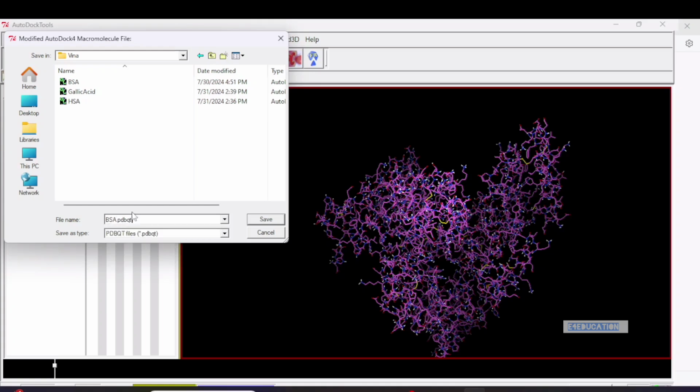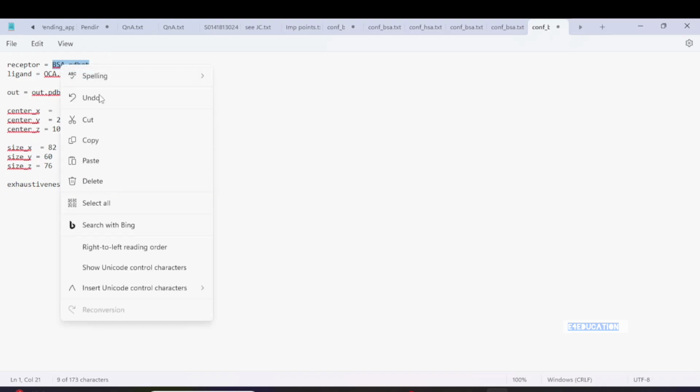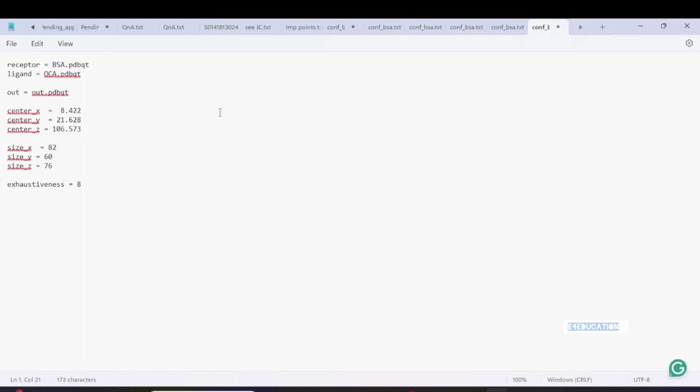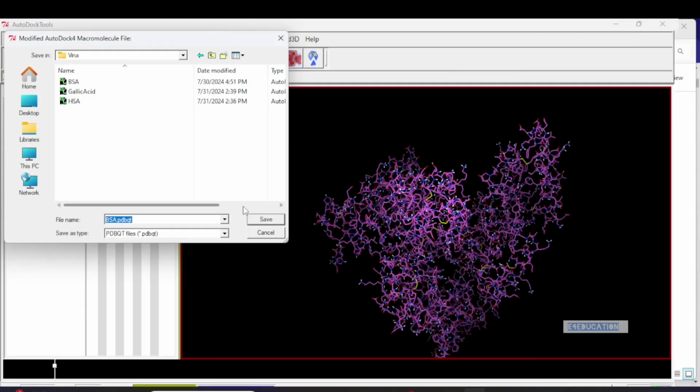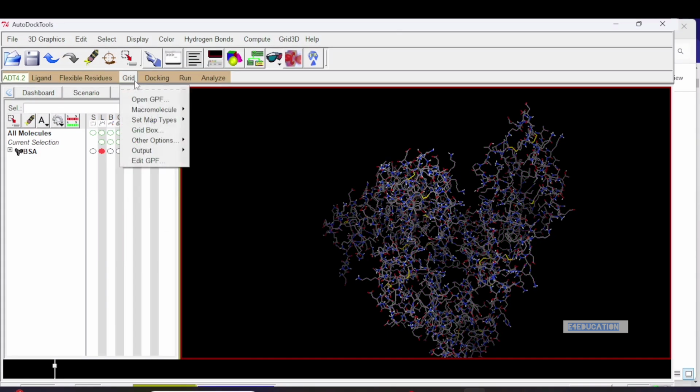I generally try to write as .pdbqt in most of the cases because sometimes it doesn't take it by default. So after this one, we can just save it into this Vina folder, and this will be saved as .pdbqt. Now we have to write the exact name of the protein by which we have saved the protein in the Vina folder. So the name in the text in the configuration file of the protein should be same as the name of the PDBQT file.